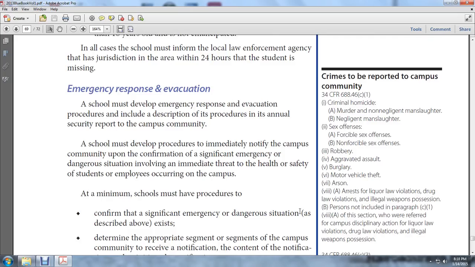Crimes reported on campus: criminal homicide, murder and non-negligent manslaughter, negligent manslaughter; sex offenses, forcible and non-forcible sex offenses; robbery, aggravated assault, burglary, motor vehicle theft, arson; arrests for liquor law violations, drug law violations, and illegal weapons possession.